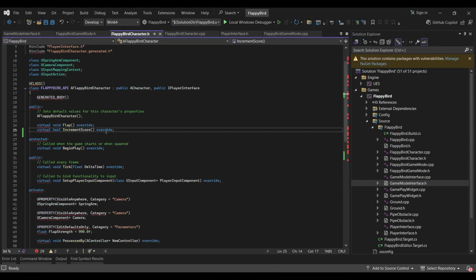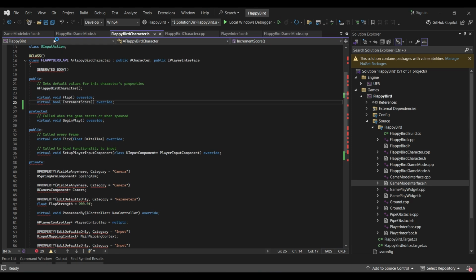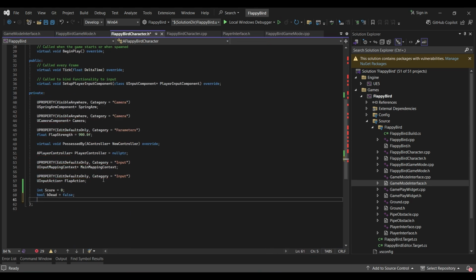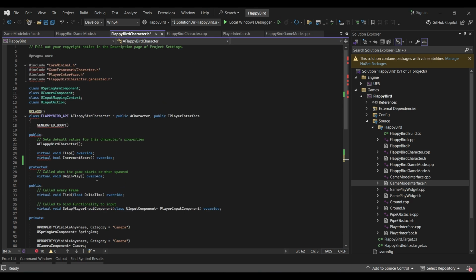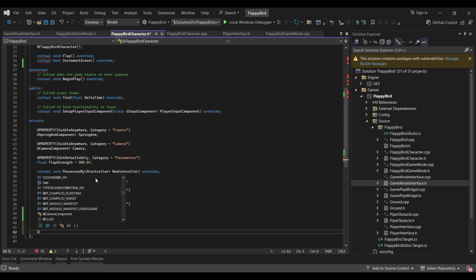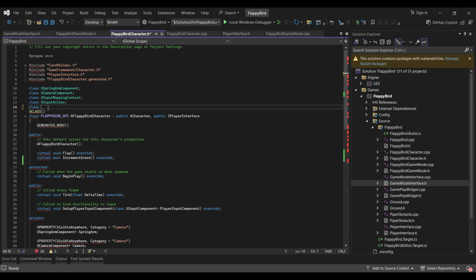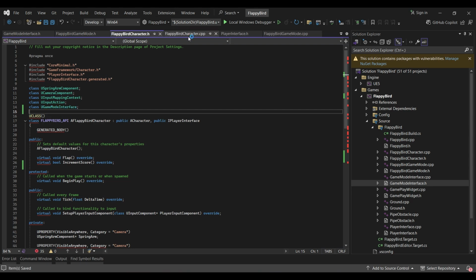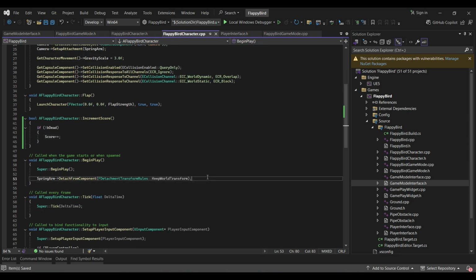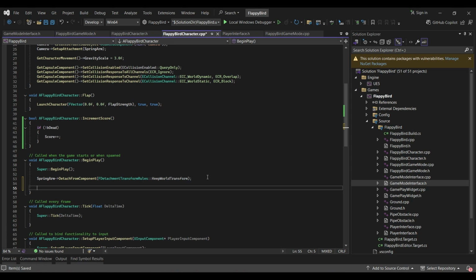Now in our character header, don't worry about any of this red error thing. It's just visual. So here, let's create a variable of type UGameModeInterface. Let's call it GameModeInterface. Forward declare it here to avoid errors, UGameModeInterface. Now, in our CPP, in our begin play, we want to get a reference to this game mode.